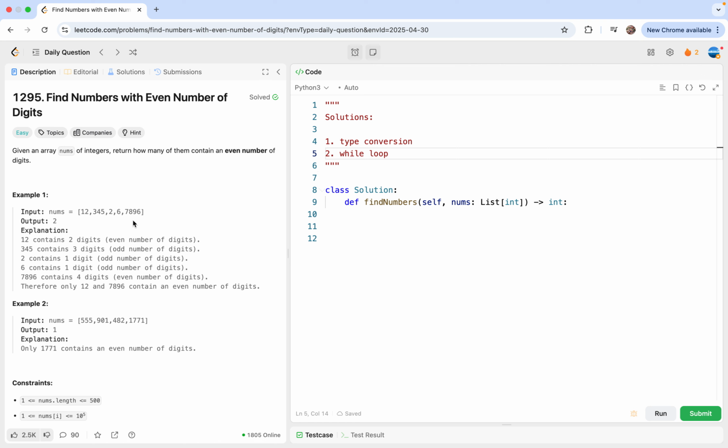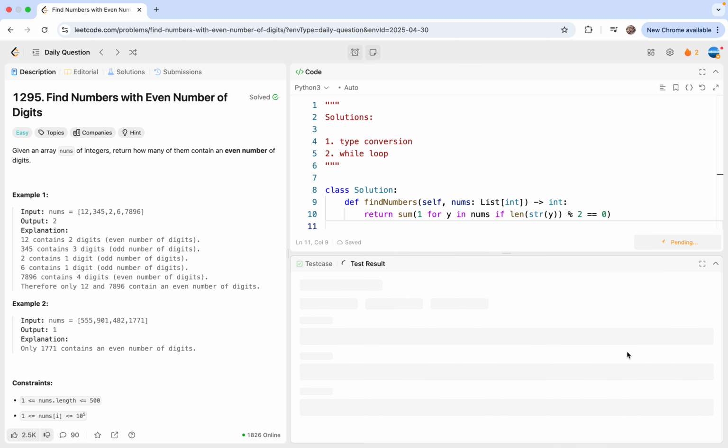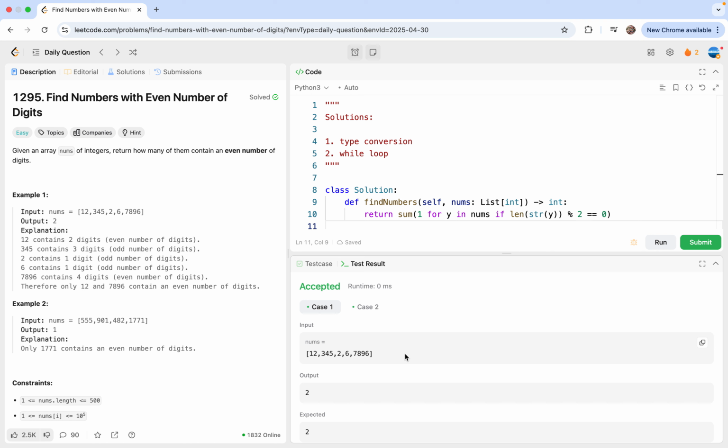So for the first one, we can change the integer to be a string, and then we compute the length, and then we find if the length is even or odd. So we can do it in a single line. For example, sum 1 for y in nums if the length of the corresponding string is of even length, right? So it's going to be 0. So this will solve the problem. Let me run it. Yeah, it passes the two test cases.